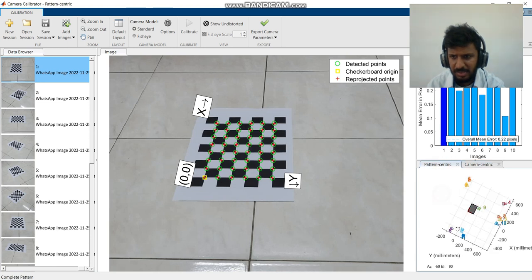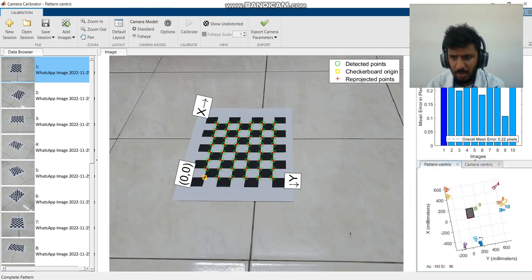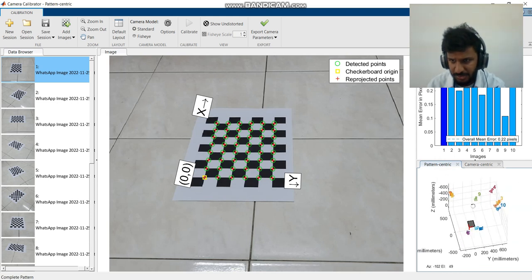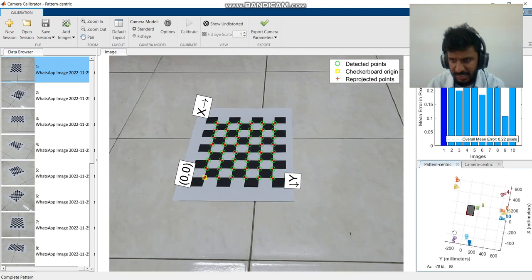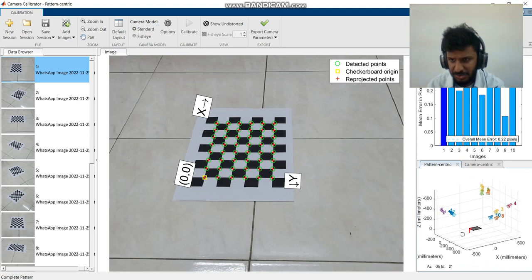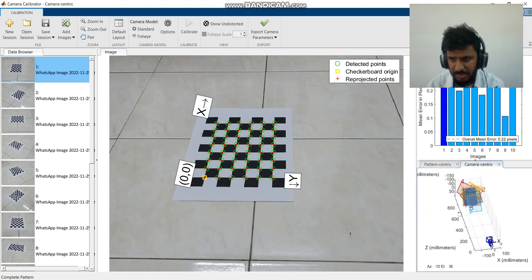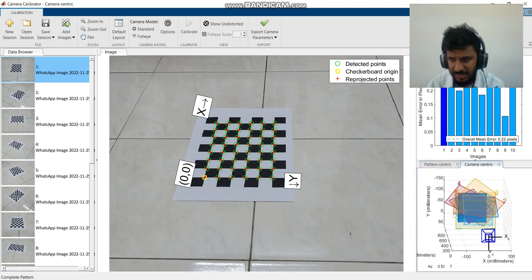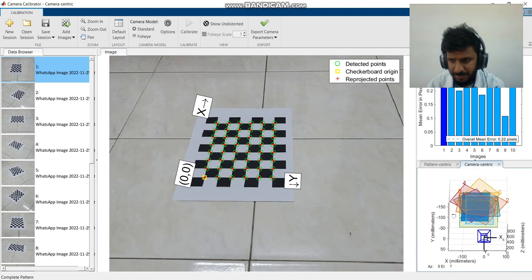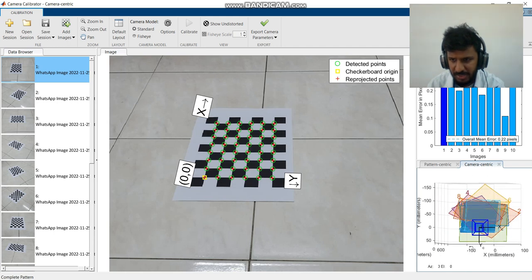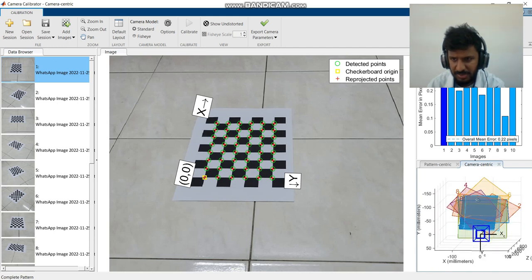Then we get the pattern centric and camera centric views. Pattern centric tells us from which angle we took the picture, I mean, from which angle we took the checkerboard. As you can see here, it shows the angles I took the pictures from. And camera centric shows how the images are taken from a straight line. If we look from one way, you can see how the checkerboard images are placed.